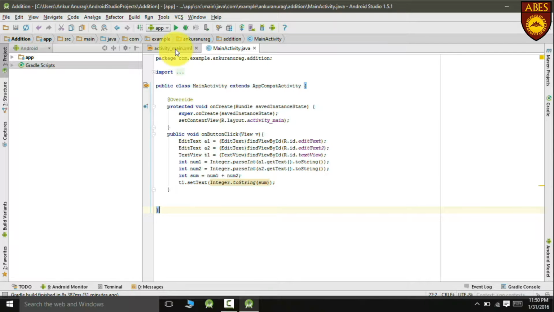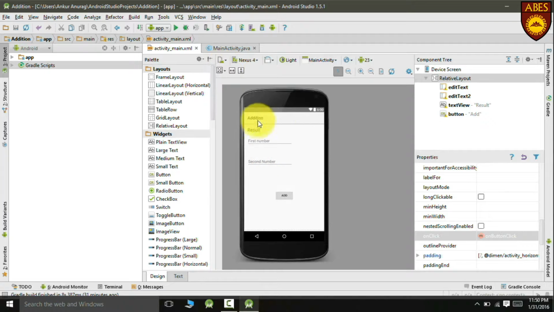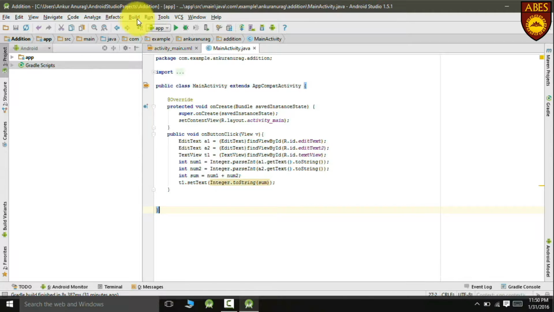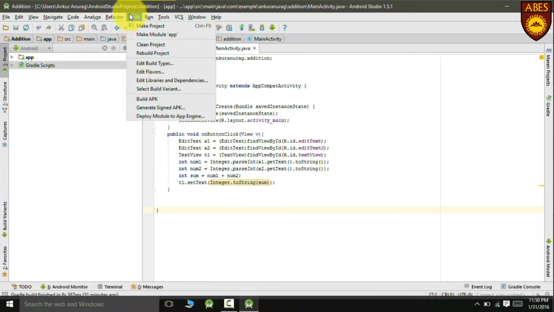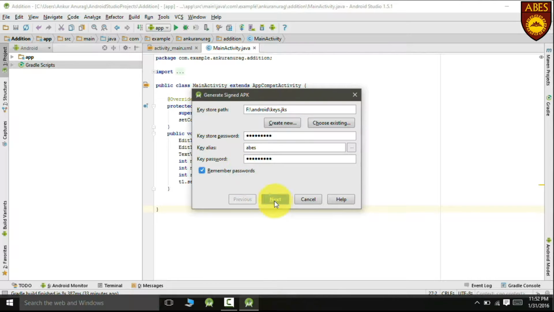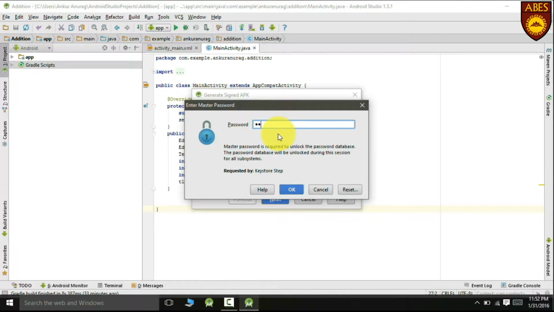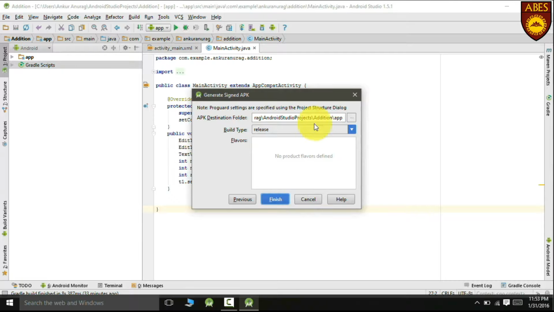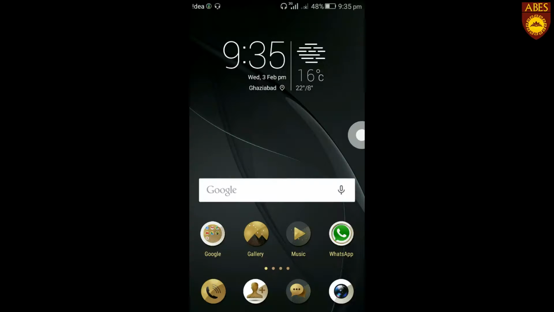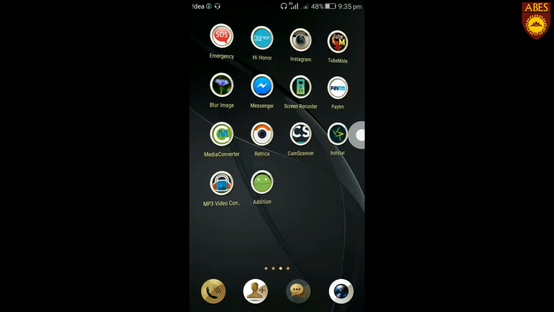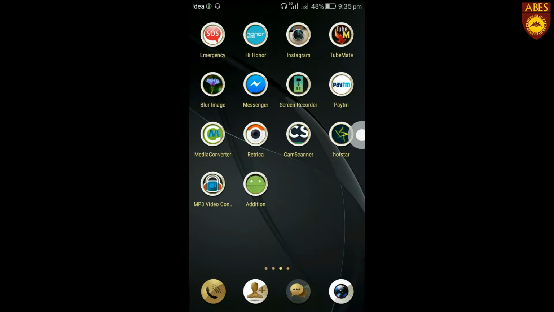Now we are here, this is our design part and this is our coding part. We will generate the APK. Go to build, generate signed APK, enter the passwords you have created, then enter the master password, press OK and select the location, build type and finish the project. I have transferred and installed the generated APK in my phone. You can see here it is by the name of addition.